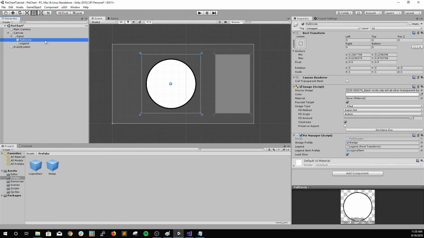So that is essentially how you make this pie chart. It's not too bad. It's all in one script, which is nice. And the really important and helpful piece is to know about this fill amount. So I think that's it for now.